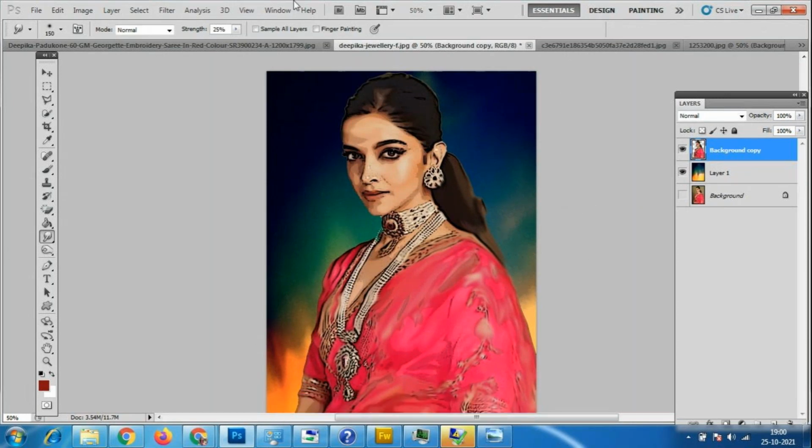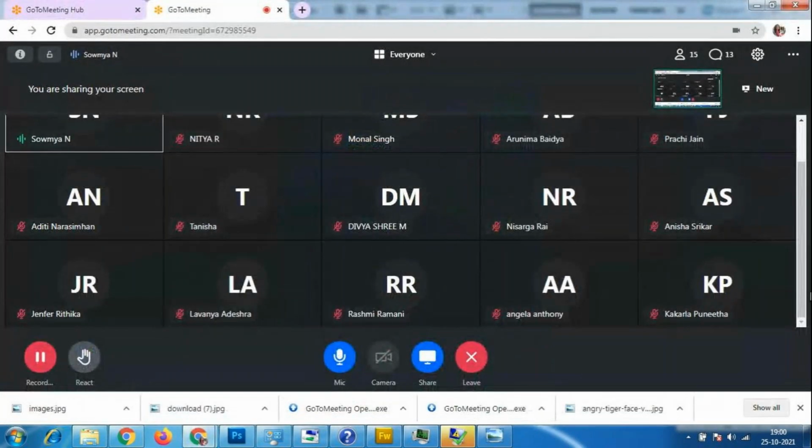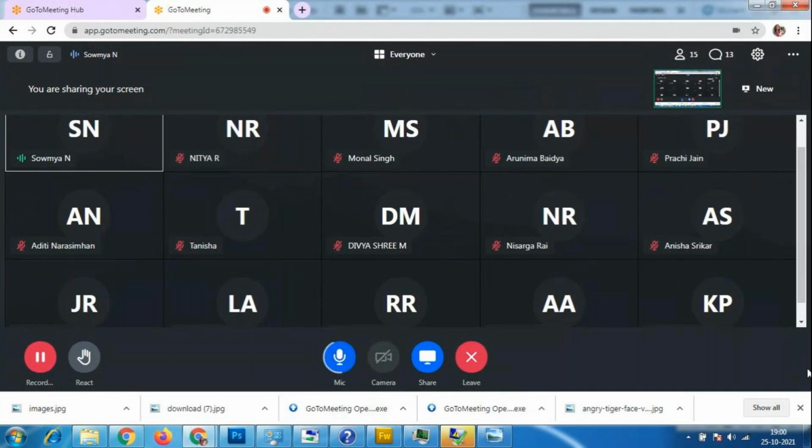Does anybody have any doubt with the smudge tool? You can use it for portraits and you can use it for landscapes also. Does anybody have any doubt?